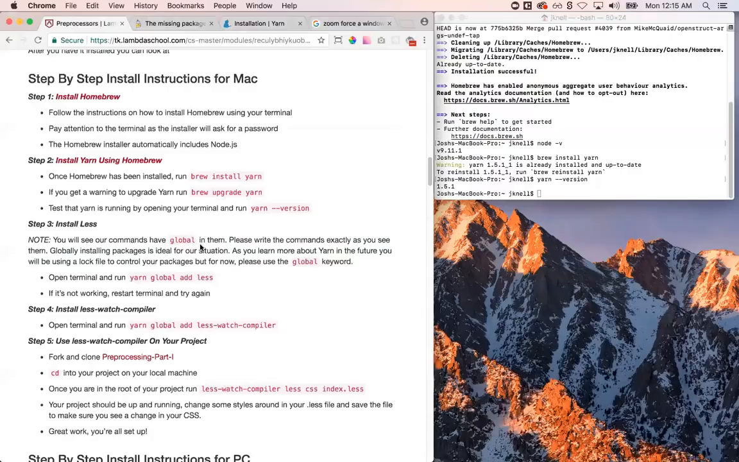As you learn more about Yarn in the future, you will be using a lock file to control your packages, but for now, please use the global keyword. If anybody has experience with Yarn, you're going, I don't want to do that. I want to use my lock file. But I'm telling you, please, just for these 2 days of pre-processing, use the global because we don't want to have node modules and we don't have to worry about that in Git. So right now, just use global for what we're doing.